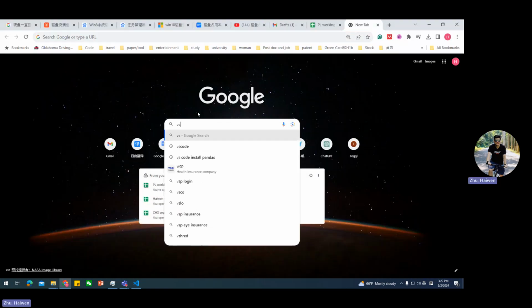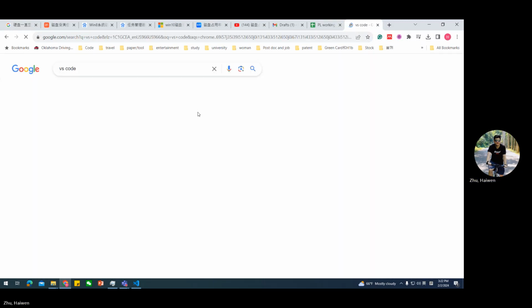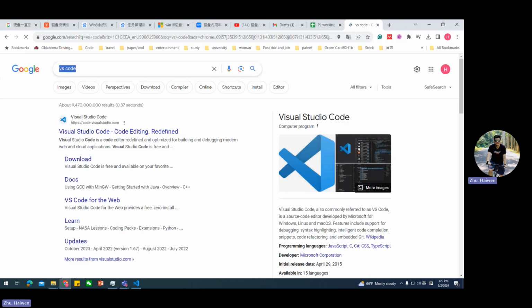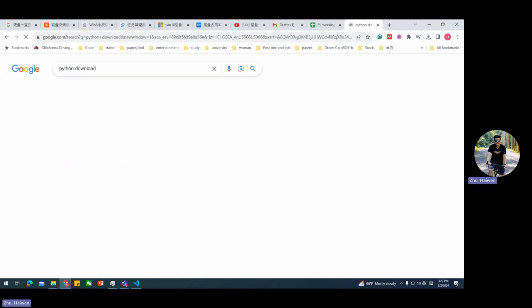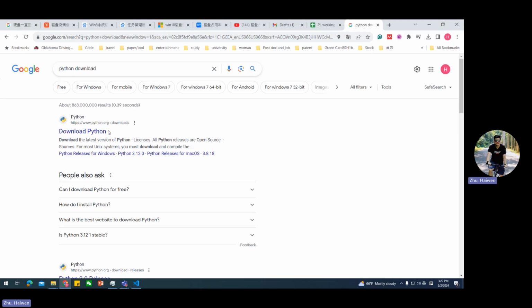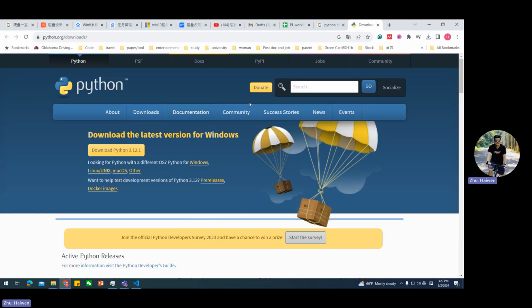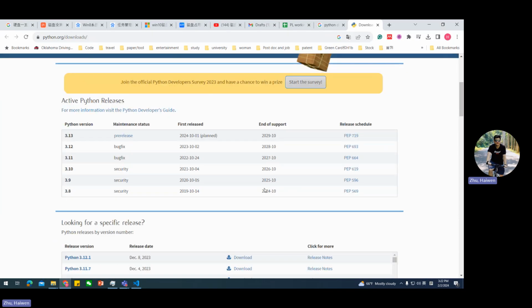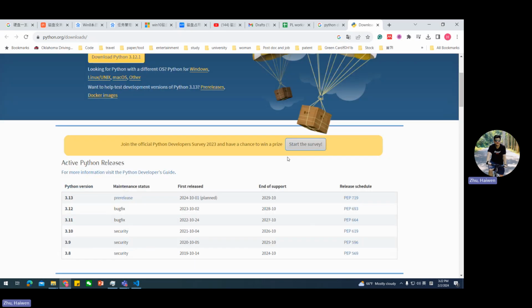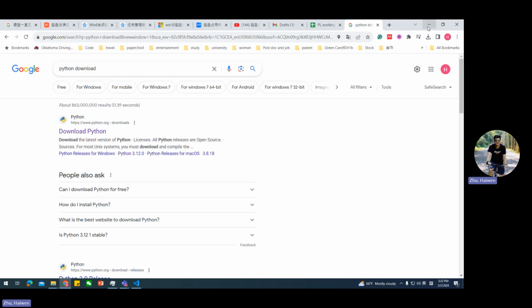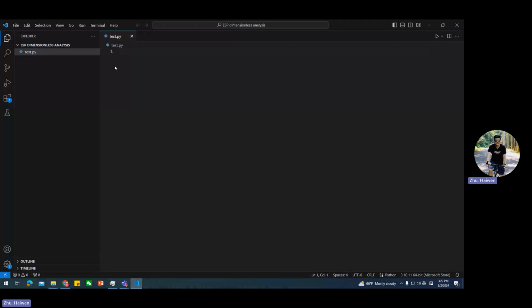So you should install VS Code and also install Python. There are different ways to install Python. I'm just showing you an easy way, like I just download it here and install. You maybe use a different way, but after you have everything, you should be able to use it.